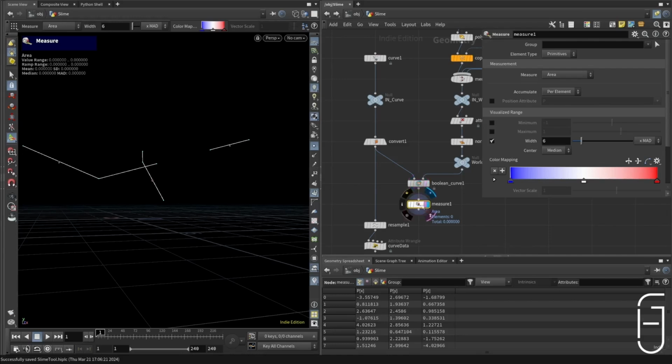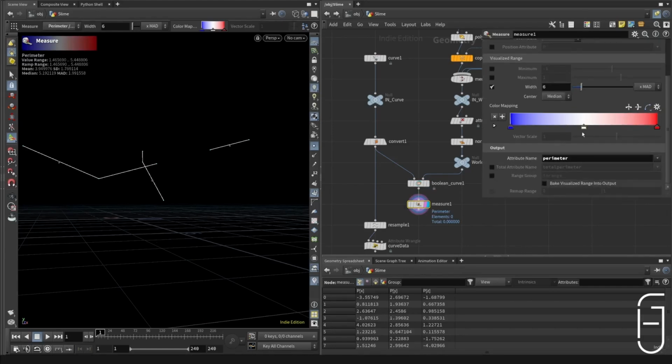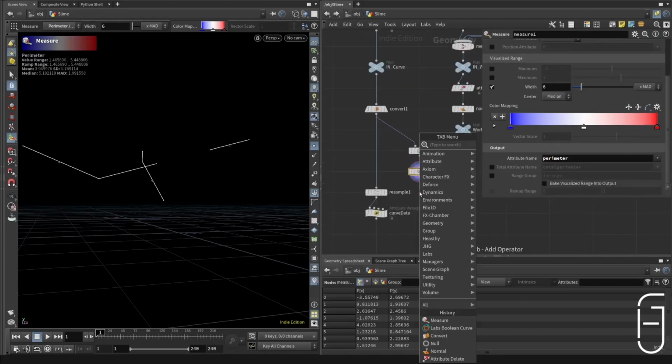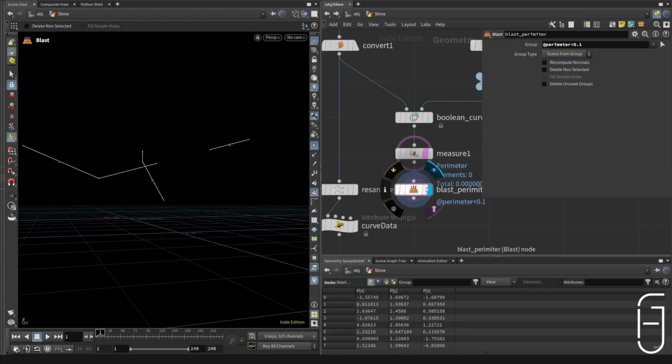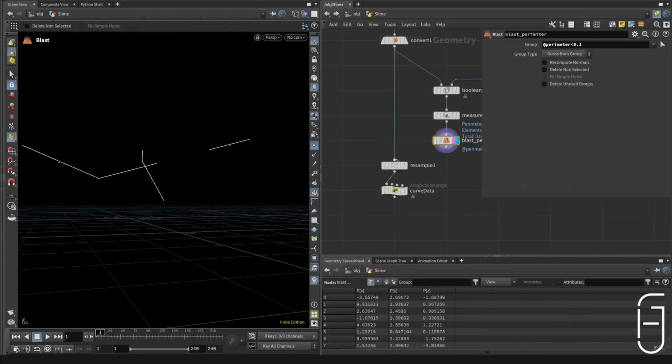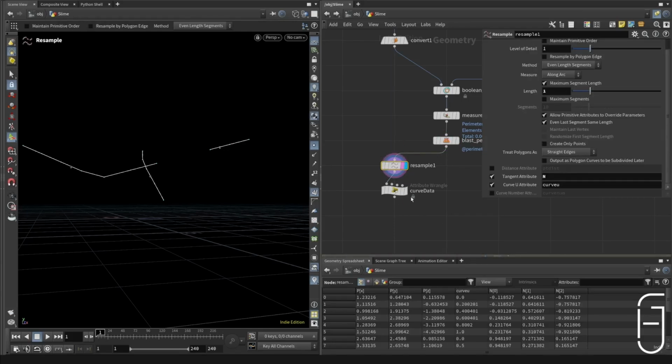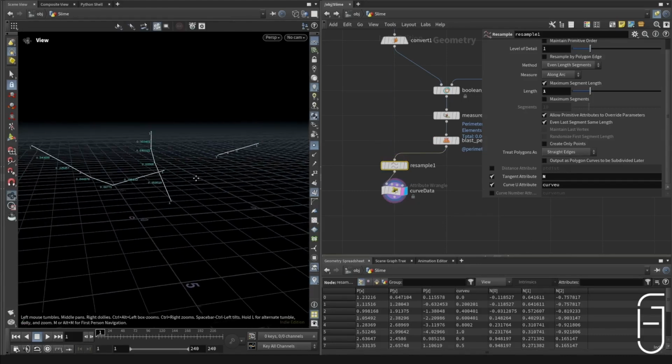So then what we also want to know, because we're doing a boolean, is that we don't want really small curves, so we're gonna measure. Basically we want the perimeter, or length, and we can keep it as perimeter, and then we just do a simple blast node where we say add perimeter is smaller than 0.1, so that if the length isn't great enough, we just delete those. Then this can go into a resample. This will give the curve U, and this will create the data.